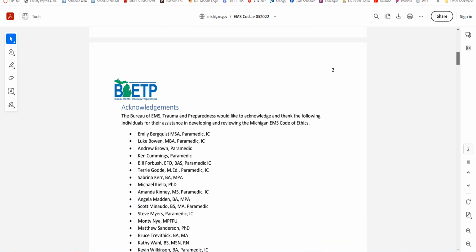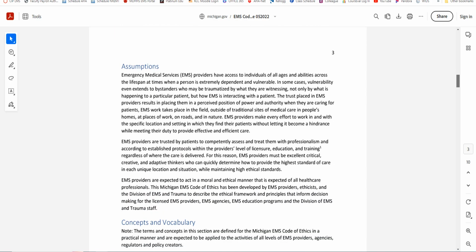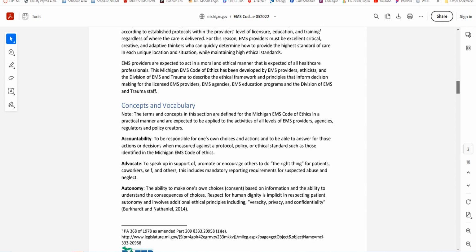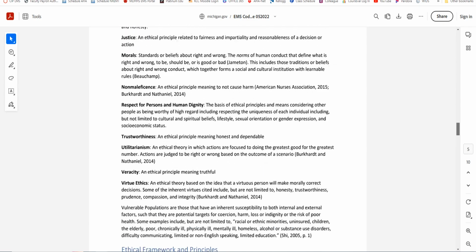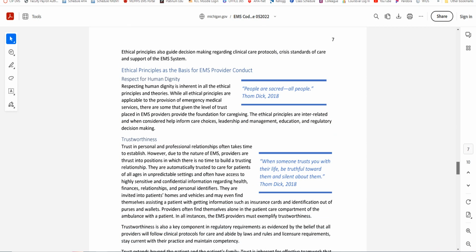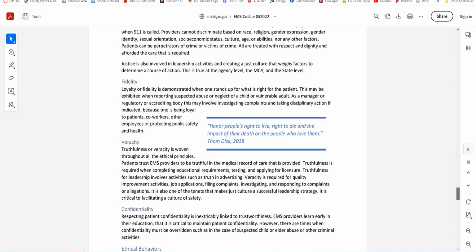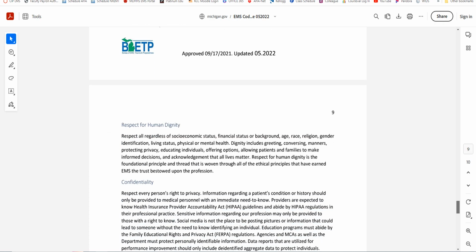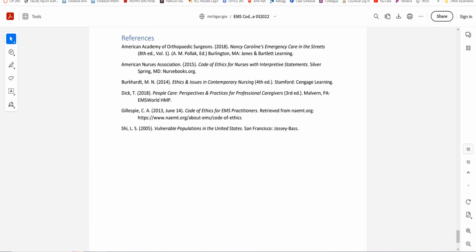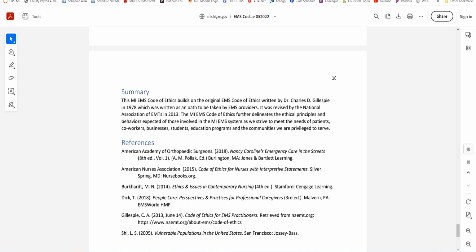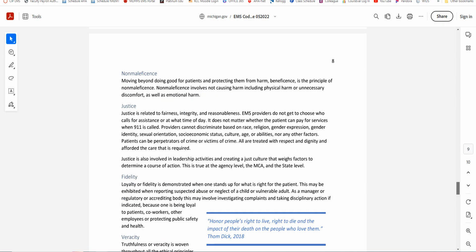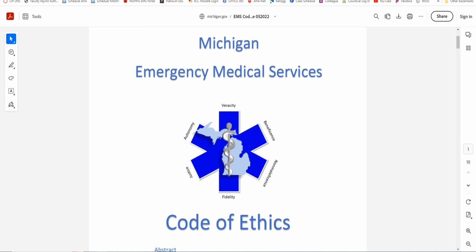And this is just a couple page document. It talks about who helped put all this together, some assumptions, the concepts of vocabulary, things you need to know to read this. And then if we keep scrolling down, you'll start to see some ethical principles for basics, for conduct, things that the state wants us to be able to see, things like veracity, ethical behavior, confidentiality, just a really nice way of laying out what all of this looks like from the original EMS Code of Ethics from back in 1978. And again, the state of Michigan wants to establish its own ethical components for this.